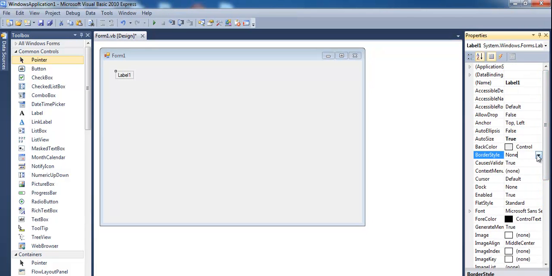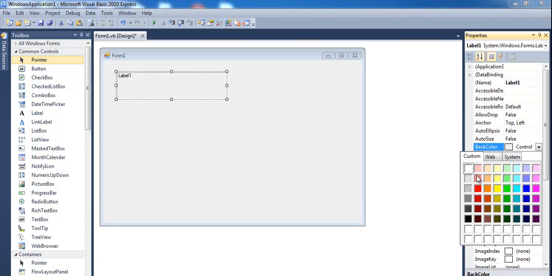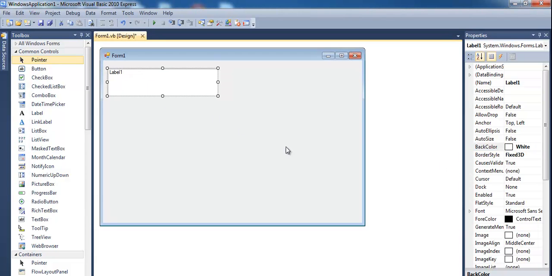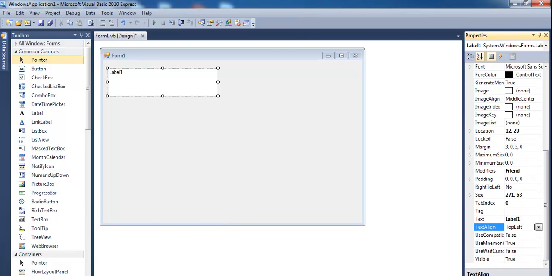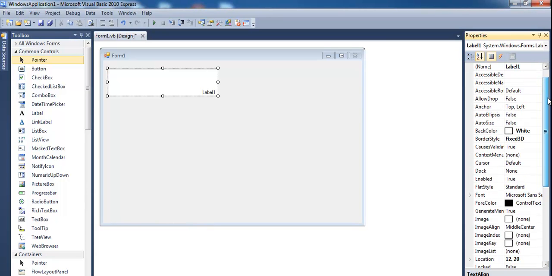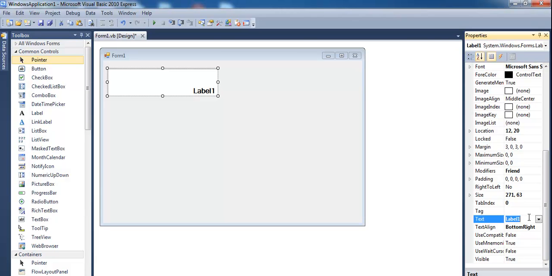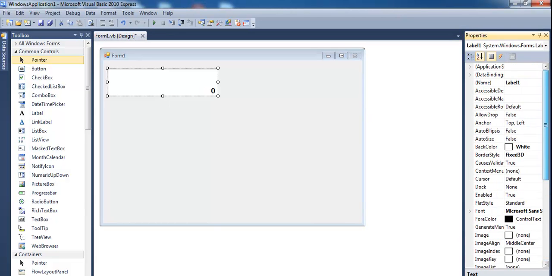Let me change the border style to 3D, auto size to false, and the back color to white. There, that's my label right there. I'll bring this down, come here to text align, make that bottom right, and change the font size as well to bold 12. The text content inside our label, let's delete that and just enter a 0 to it. Okay, I think this font might be a little bit too small. Let's make that 14. Okay, that's fine.